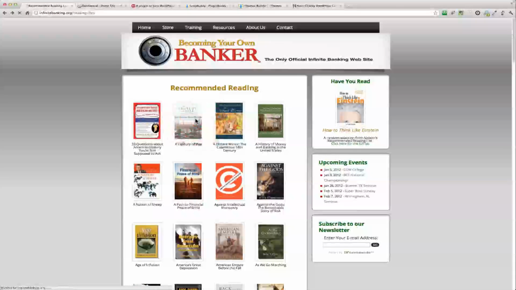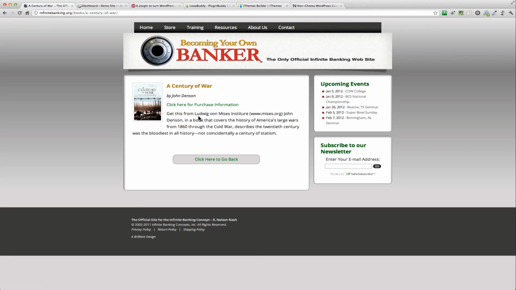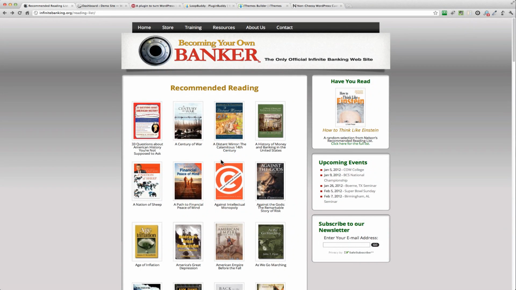Clicking on one of these books brings you to a detail page about the book that again shows the cover, the title of the book, the author, a link to the Amazon affiliate site, a description of the book, and then a link to go back to the previous page. All of this was created using LoopBuddy and a custom post type.